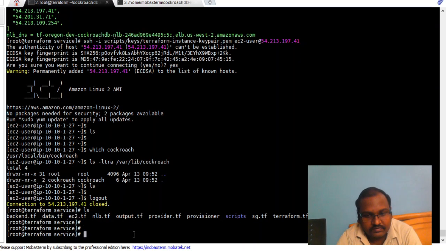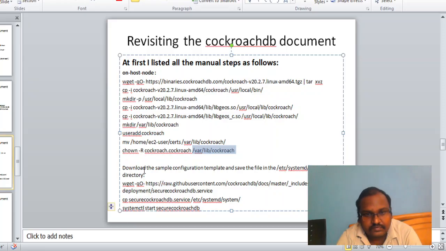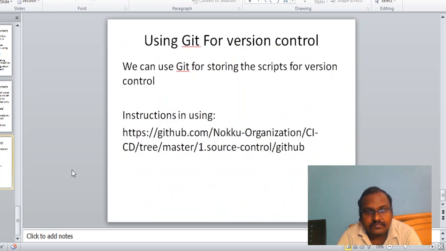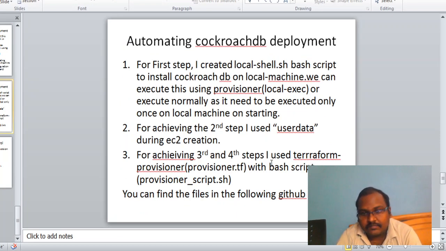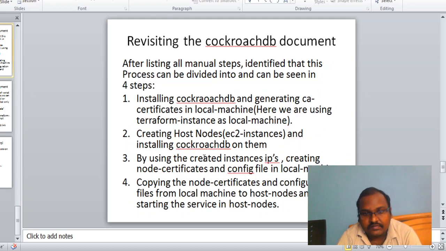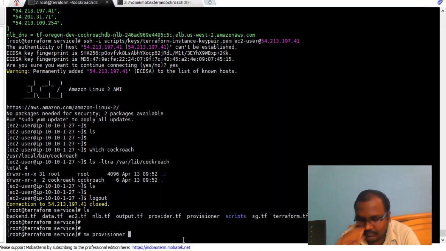Let's do the third step. Let me explain about the provisioner. So the third step in automation is basically to use Terraform. These steps, as I said, are used for copying some certificates, creating a few certificates and configuration files on the local machine, and transferring them to the target machine. We can do this effectively in Ansible, but I have done this in a shell script currently. So later in an enhancement, I will include Ansible also.